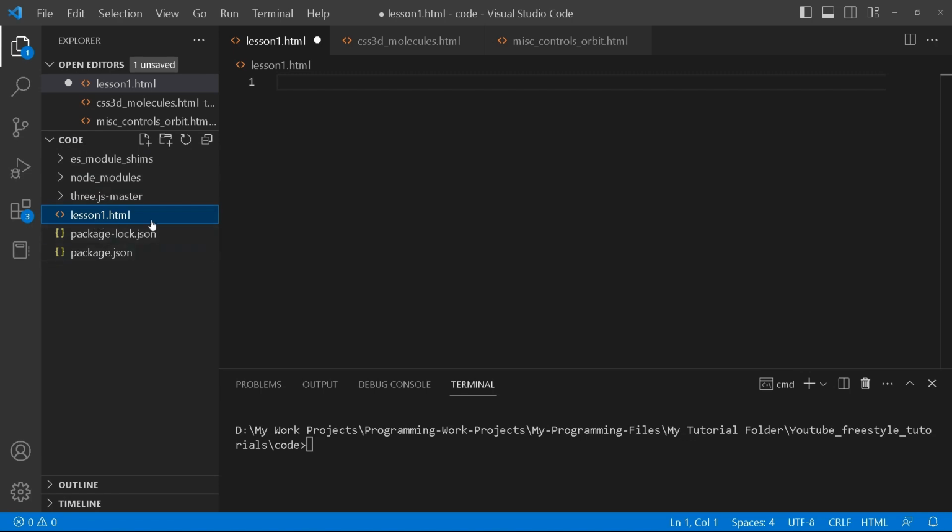And then I've created a file. I just called it lesson1. You can do the same: create a folder for yourself, put a file there. Make sure that you download the Three.js master folder if you don't have it. This is not a beginner tutorial, so I assume that you know how all this goes. Now we're just going to jump right into it.